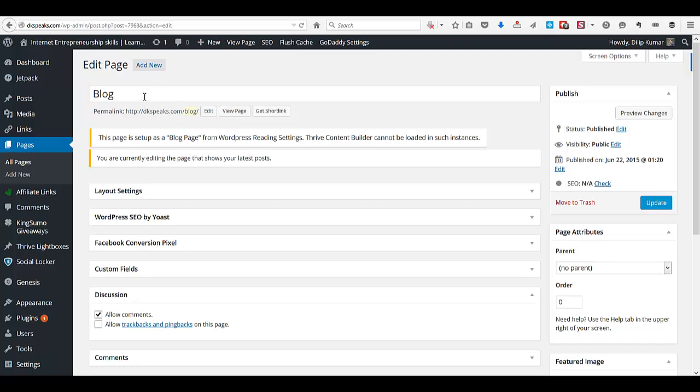Okay, so you see here this is a page called blog that I have created for my blog. And it says this page is set up as a blog page from WordPress reading settings. Thrive Content Builder cannot be loaded in such instances, because this page is supposed to be a dummy page which will redirect users to your article page. And how you do that is you first create this blog page, like what I said. It has to be titled blog. So this permalink should look like this. It should be your domain name slash blog.